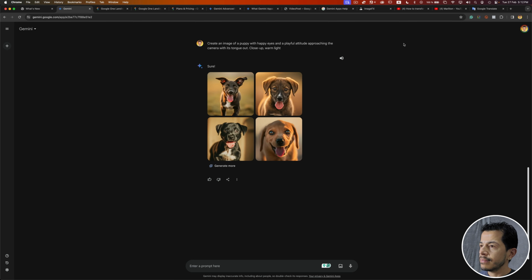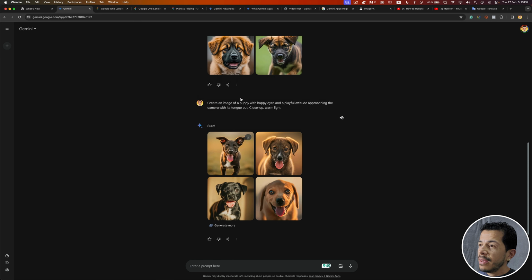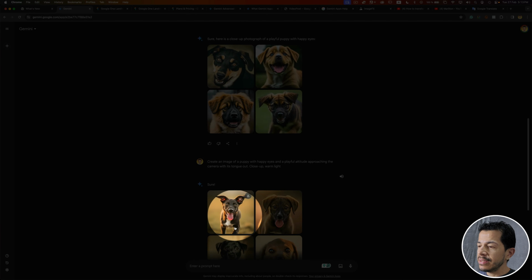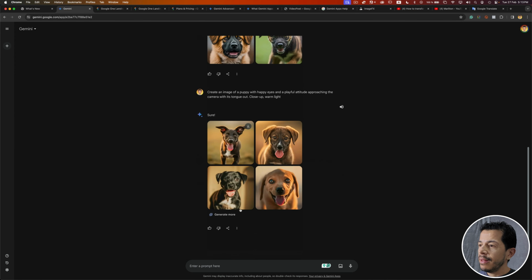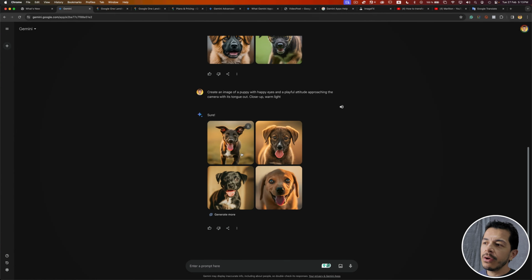And this is the result. If we compare this set of images with the previous set of images, these images are more dynamic and have more quality because we described them better.